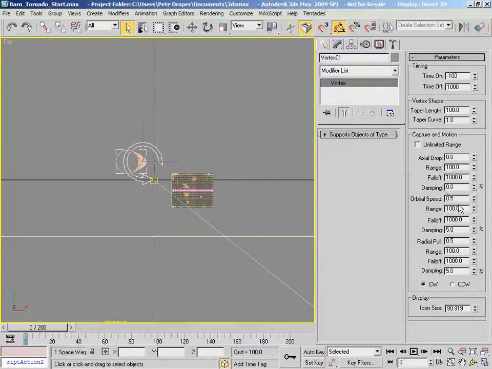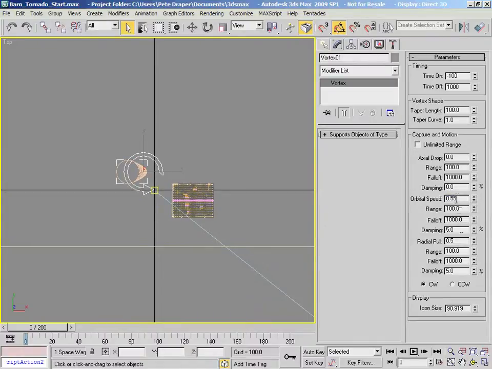Alright, the orbital speed I'm going to increase a touch to about 0.55, and now this is when we start dealing with distances from the axis. So the actual range itself I want to set to 50 with a falloff of 100.